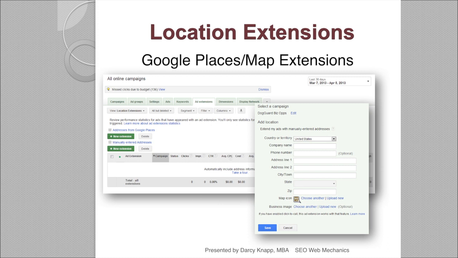If you have a Google Plus for Business page, you can use the location extension to add that Google Plus page, also called Google Maps or Map Extensions, to your ad. This again will enhance your ad and make it larger and give consumers the chance to go to that Google Plus for Business page if that's where they want to go when they click.